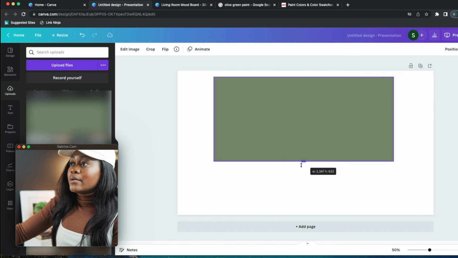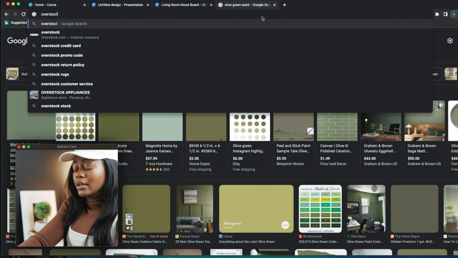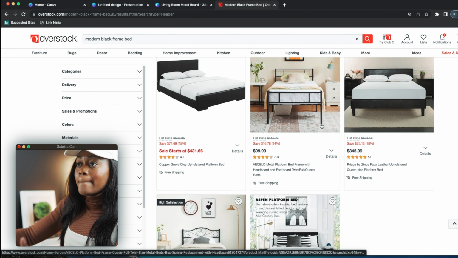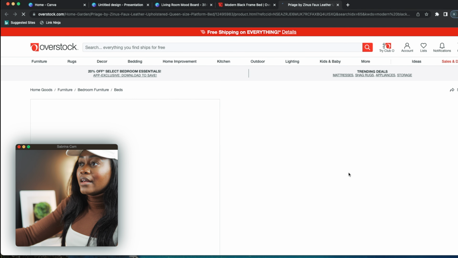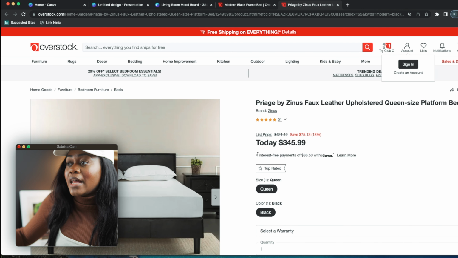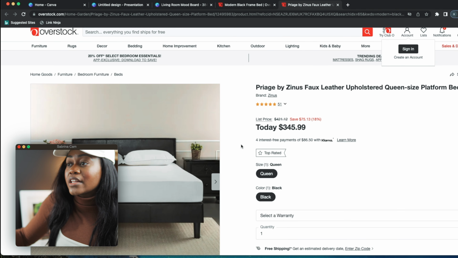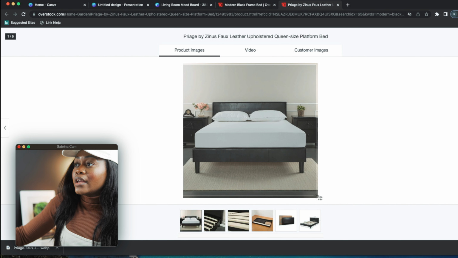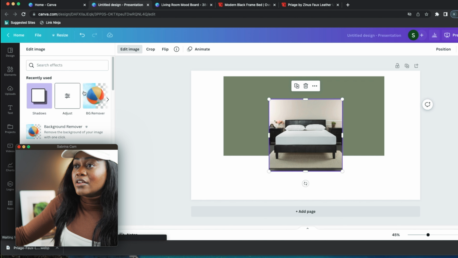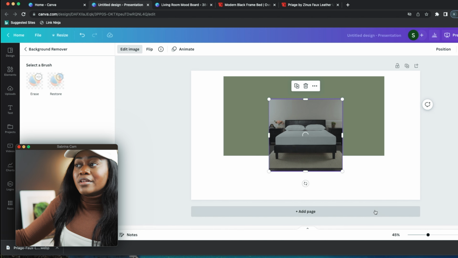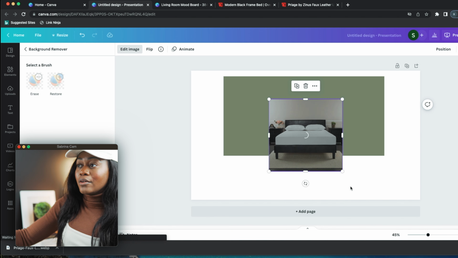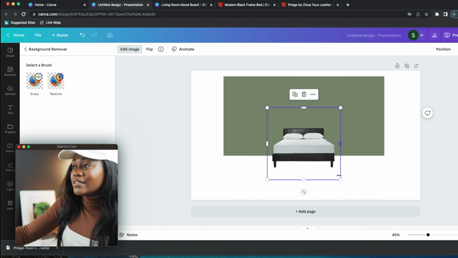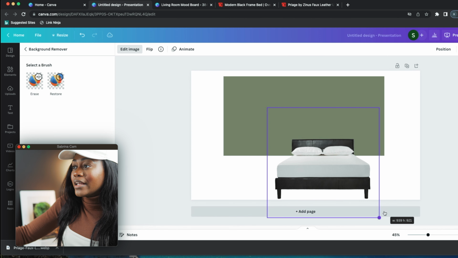So if we go in and let's say we were going into Overstock and I wanted to find a modern black frame bed. I do like the look of this black leather bed and the accents there. So I'm going to press Command Shift 4 and take a screenshot of the bed. And again, I want to edit image and remove background. Now this could be tricky, but I feel like it'll handle removing the background pretty well. And it did, which is perfect. Zoom in on this image a little bit and line it up against that wall.